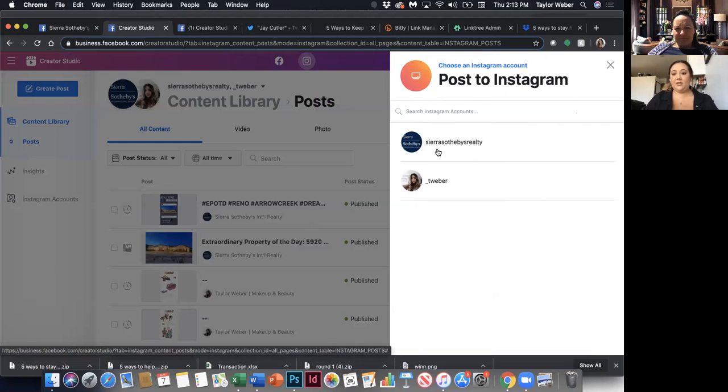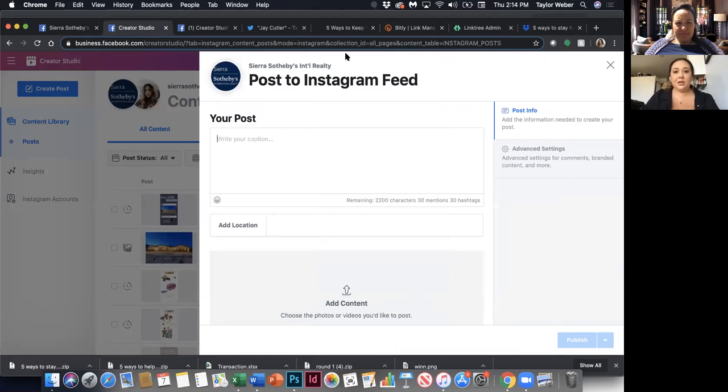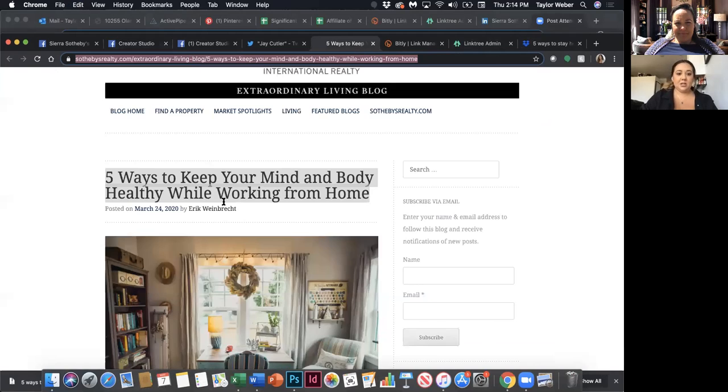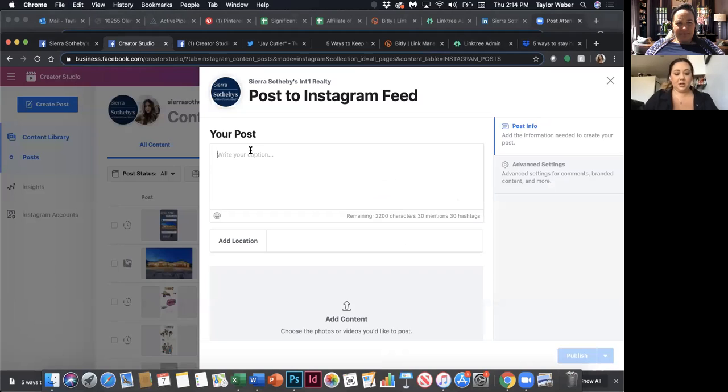And then you can see, obviously, I have two accounts, my personal and my business. If you just have one, like if your personal Instagram is your business profile or business page, then you wouldn't have two options. So I'm just going to do the same thing. Sorry, my control panel's in the way. I'm going to copy this, go back over to Creator Studio, paste it in there.